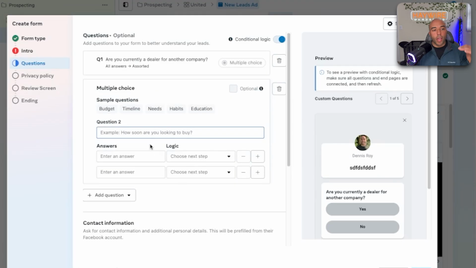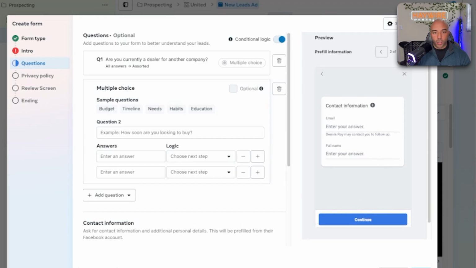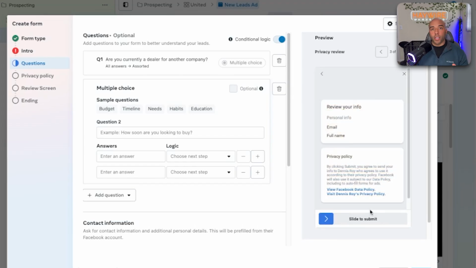Now, as they are answering these questions, and let's say they get to the point of filling out the form, as you can see right here, and select continue and slide to submit, Facebook is going to register that they received a lead for your offer. And if they're qualified through your questions, Facebook is now going to understand who's more likely to be qualified for this specific ad. And this is where we begin to get the type and quality of leads that you are looking for. So conditional logic is going to be what makes or breaks your campaign as far as the quality of lead.